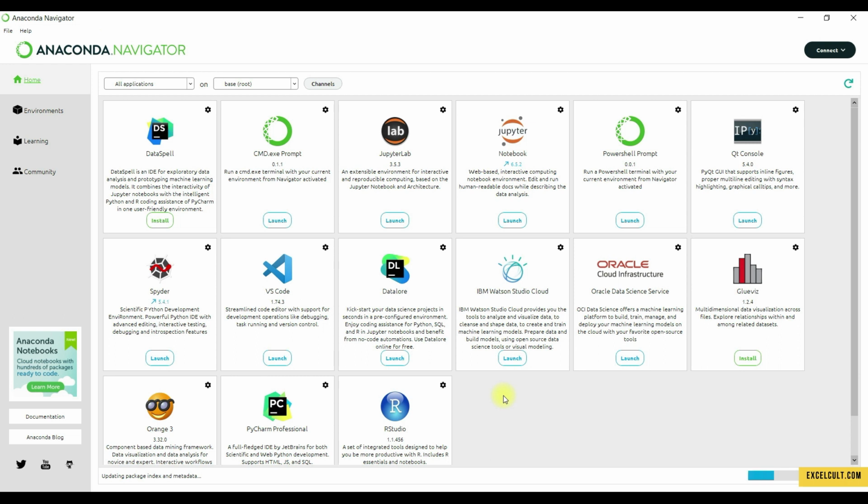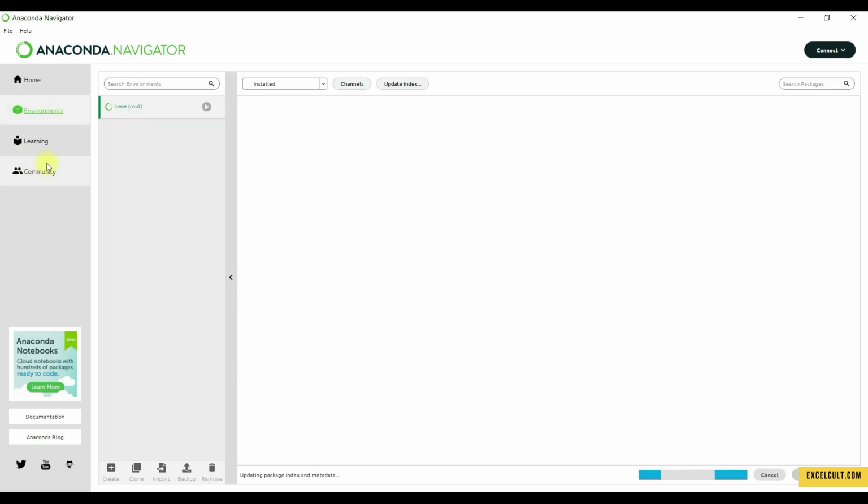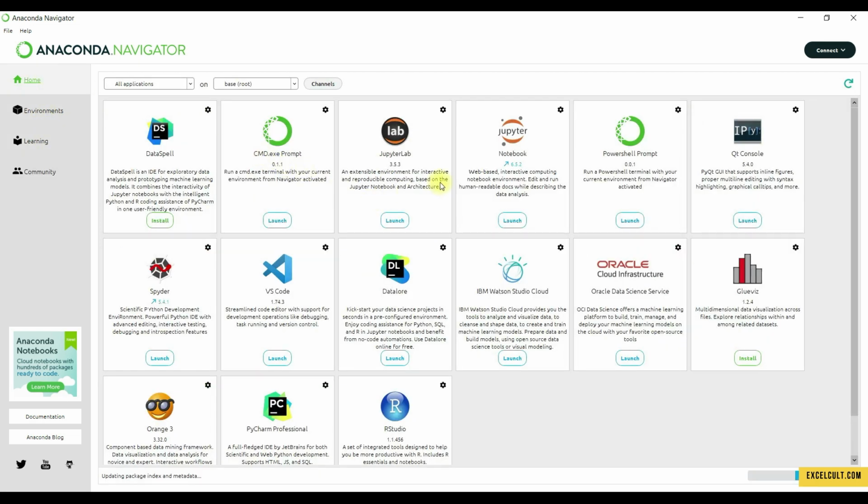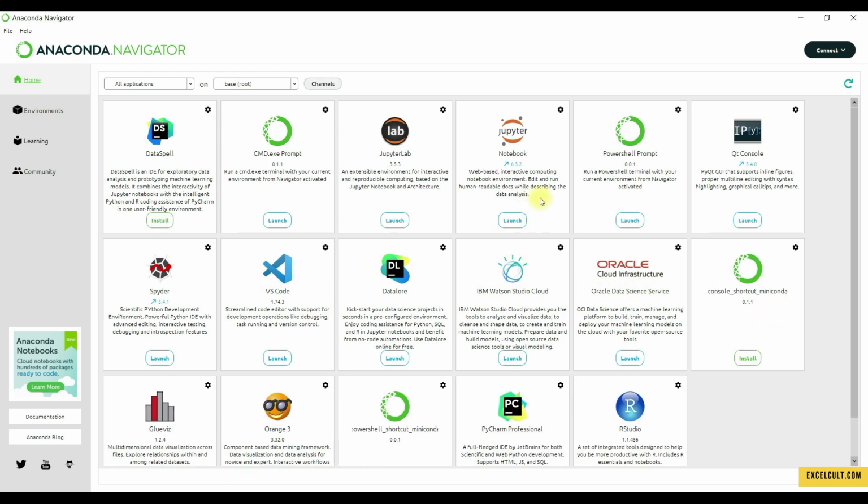This is how it looks, a graphical user interface containing all the available applications, environments, the community links, and all these things. So from right here, you can use any of these applications that you are interested in. For now, we'll be going ahead with this Jupyter notebook. Let me click on launch.